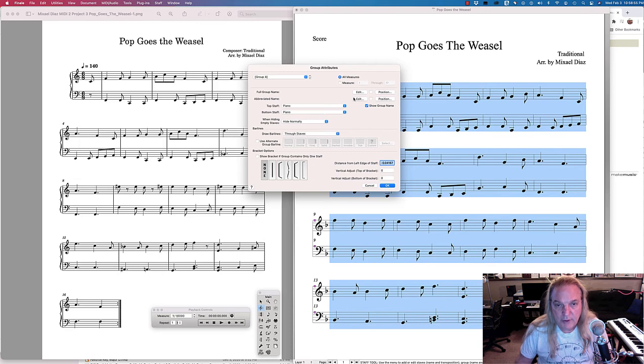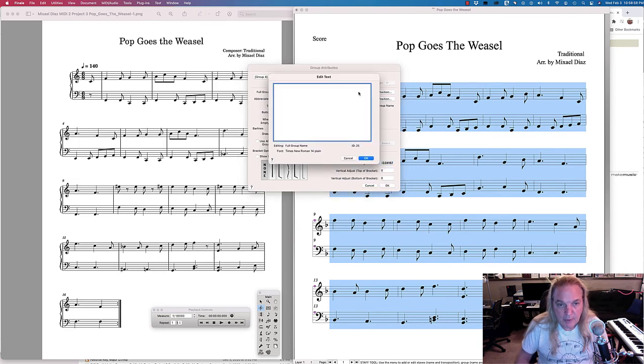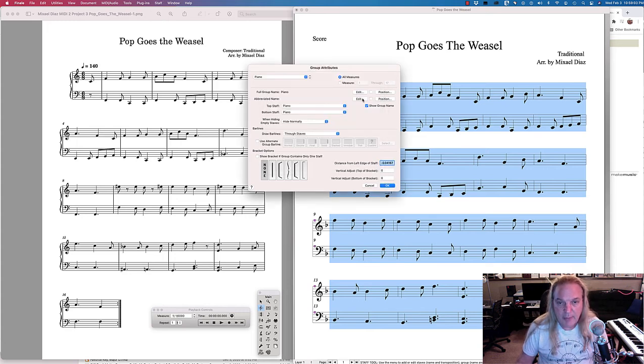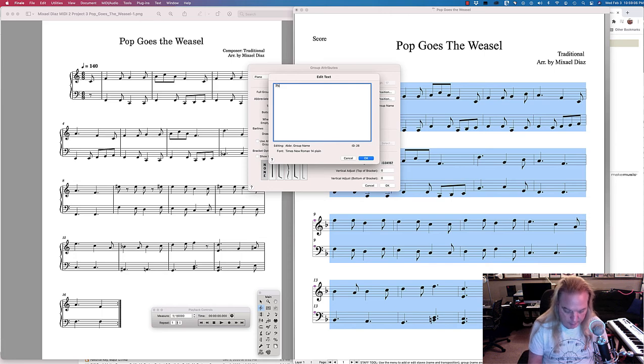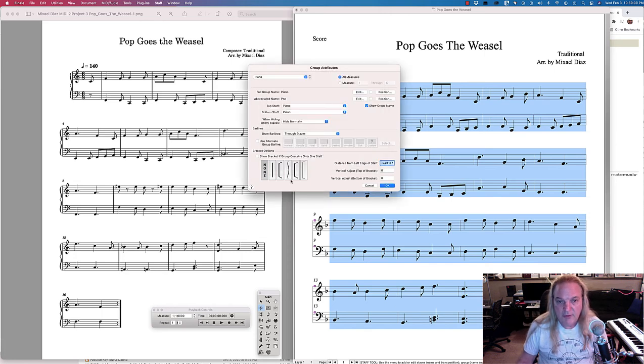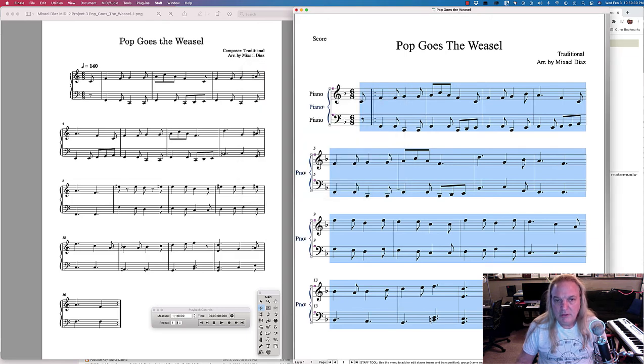And I'm going to give it a group name of piano, and then we'll give it an abbreviated name of piano, and you'll see why in a second. I'm going to choose this bracket over here, this fancy one that I like. You can choose any one you want or none, but the whole purpose is we wanted the bracket. That's why we're doing this. And show group name. And this is just showing you which staffs it's going through. Say okay. And now, yeah, we've got these nice brackets.